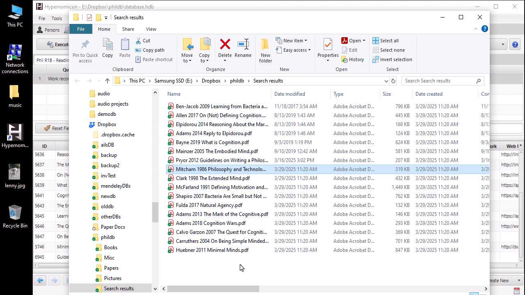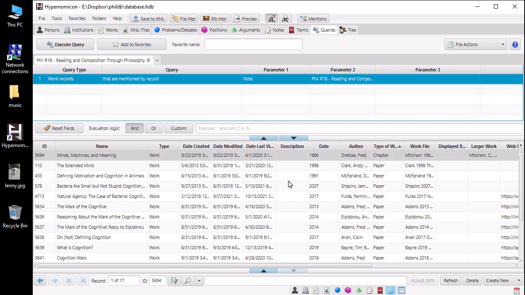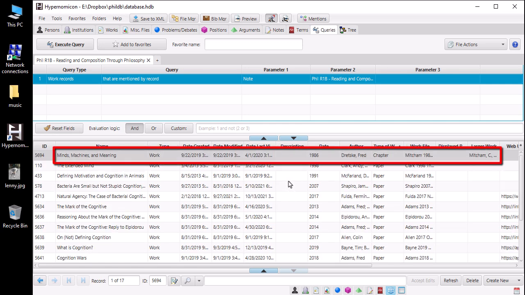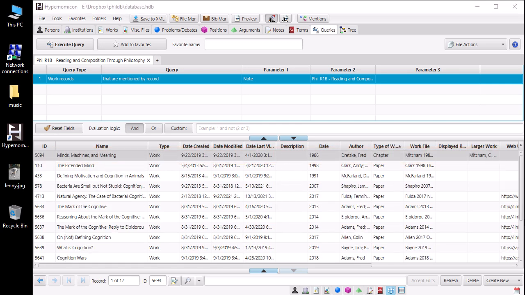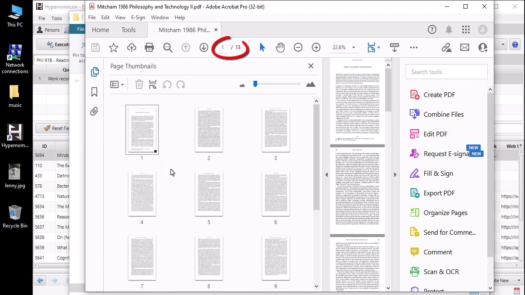The options under File Actions never move or delete the files that are associated with database records. They only make copies to the Search Results folder for temporary use and delete those copies when they are no longer needed. In the case of book chapters, it will extract only those pages of the PDF occupied by the chapters. To see how to set the starting and ending page numbers for a book chapter, see the Hypernomicon tutorial video on managing PDFs, other files, and folders.